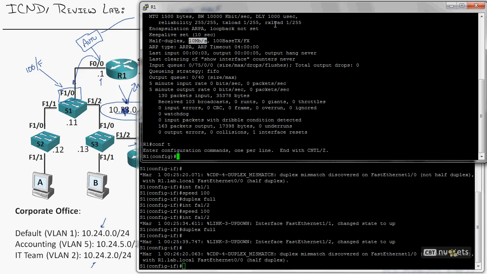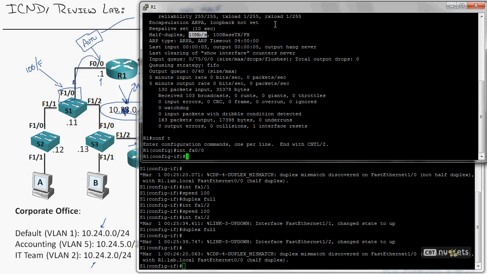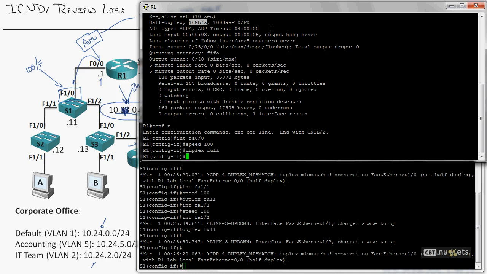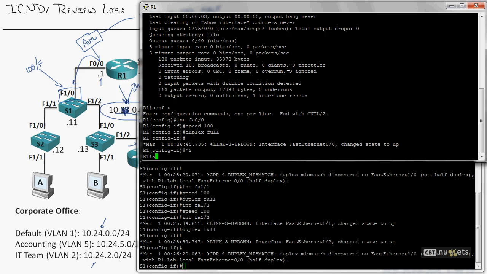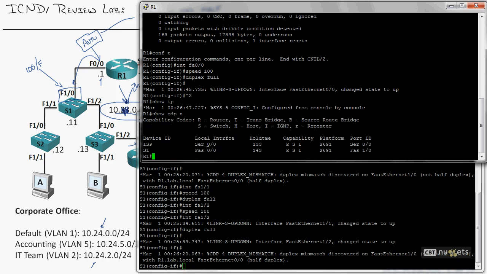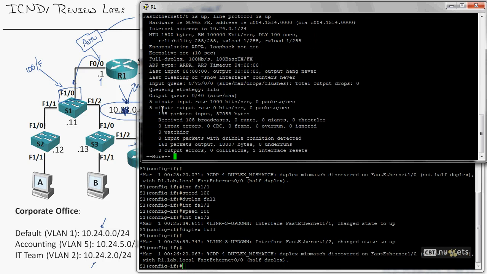But I'm going to go into interface fast Ethernet 0/0, speed 100, duplex full. Issue resolved. So that's all I need to do. Show CDP neighbors on this router, and now we are fully communicating to the other side. So I can go in and verify right there, full duplex, 100 megabits per second.